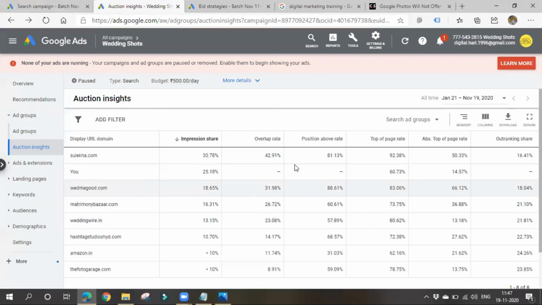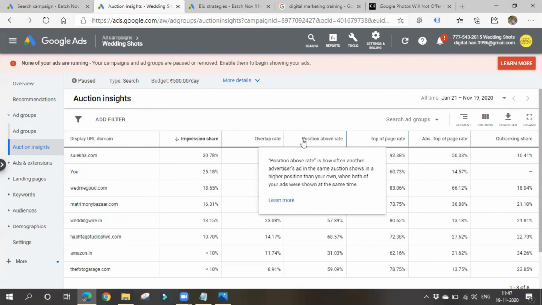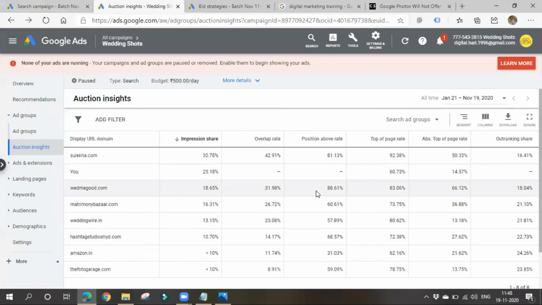Right. Next thing is position above rate. How often another advertiser's ad in the same auction shows in a higher position than your own. So let's think that both your ad and your competitor's ad got displayed. In such a case, how many times did your competitor's ad get displayed in a higher position than your ad? This is known as position above rate. The name itself says position above rate. So 81% of the times, Sulekha.com's ad got displayed on top of me.